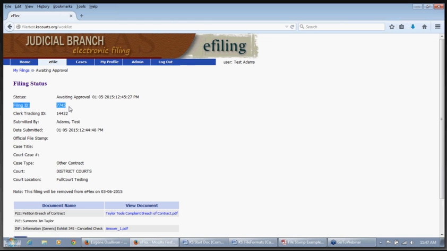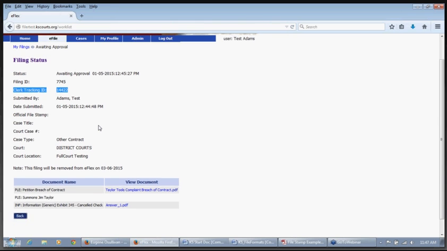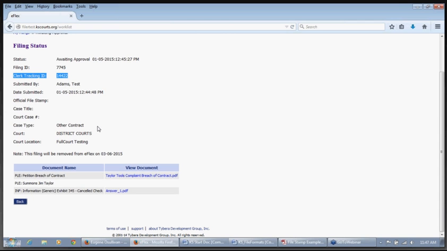Now, if you do have a problem, your reference is the filing ID number. The clerk tracking ID number is the one that the clerk will use. Providing this number to the clerk will help the clerk find the filing and address any issues you may have. At this point forward, you do have to contact the clerk to deal with any issues. Down here are the documents listed. Obviously, no receipts are available to us from the courts.